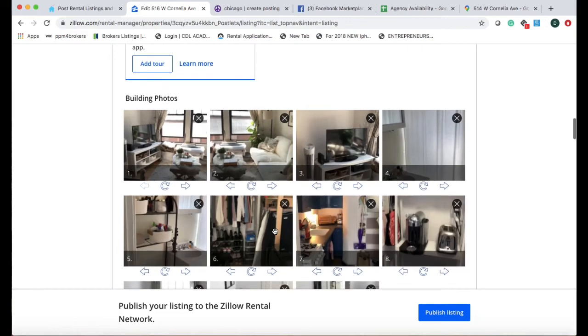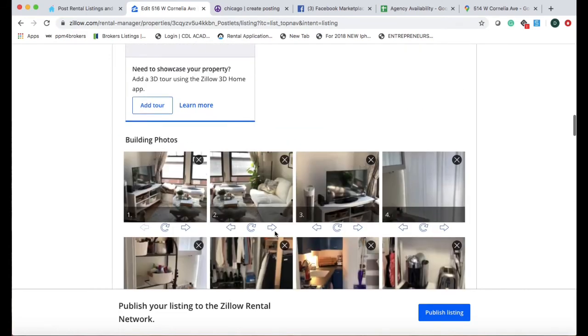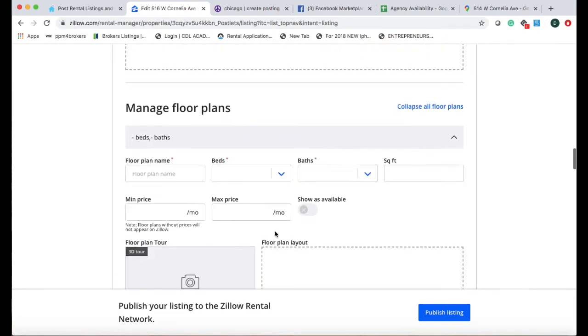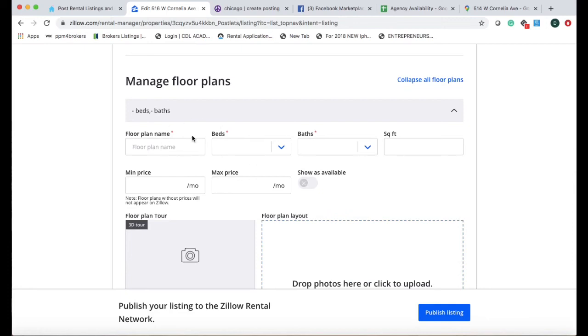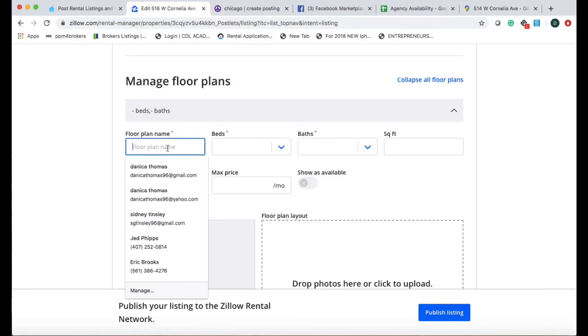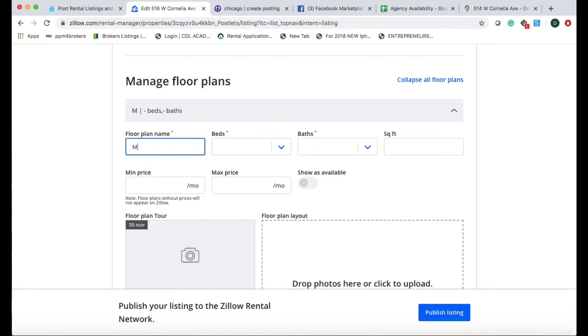Next, we have Zillow. And you look through. Now that our pictures are up, we do need to enter some more information here. So for floor plan name, I always put just a couple words that summarize the unit. So I'm going to do multi-room studio. Studio apartment with 1 bath.